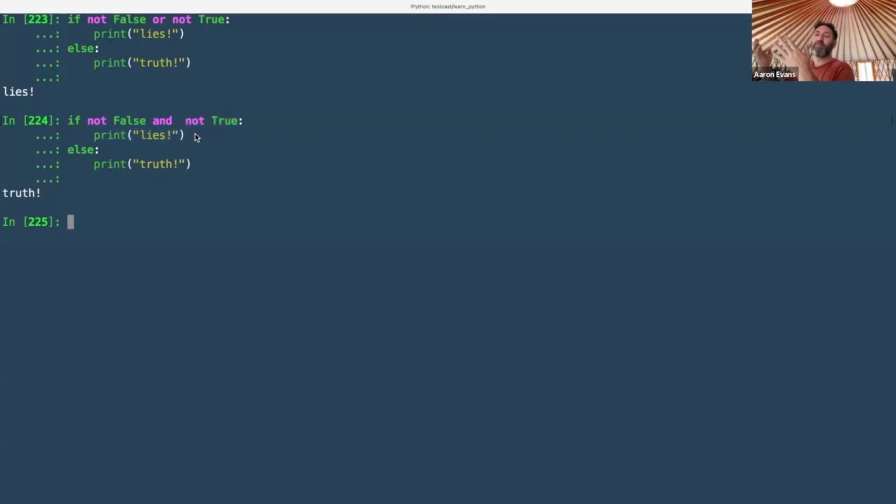Wait, this is too confusing. Let's reverse the order here. We'll just do correct and wrong. And we're going to replace false: if not 3 greater than 2 and not 2 greater than 3.